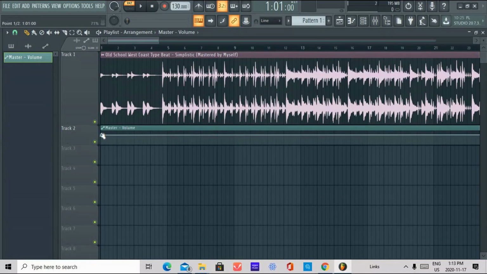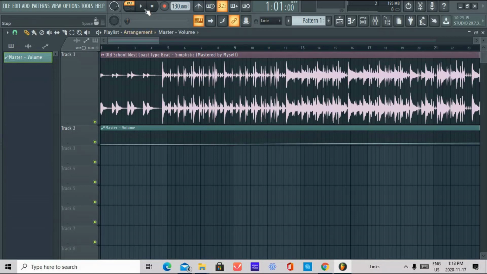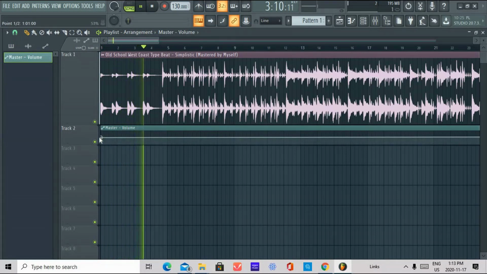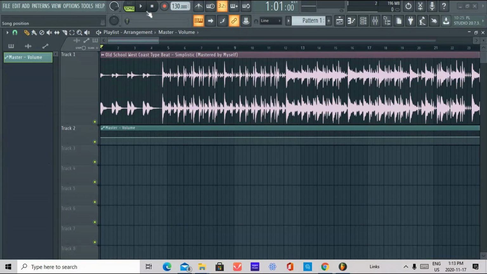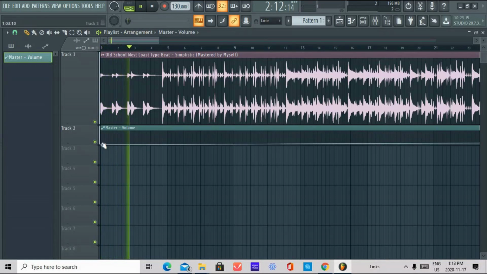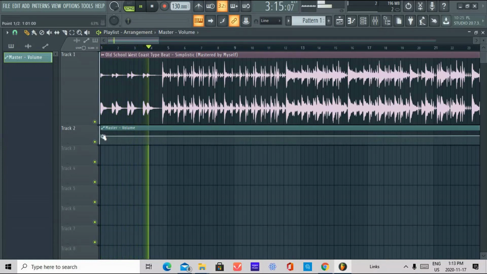So if I go like this, then the volume is going to be next to nothing. But if I turn it up, then it turns up. And if you want to, turn up the volume so you can hear it, turn it down, I'll turn it back up.